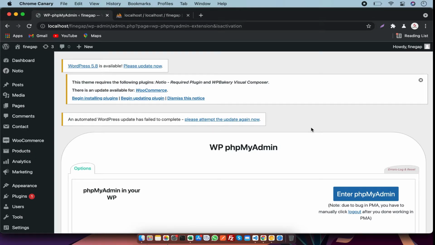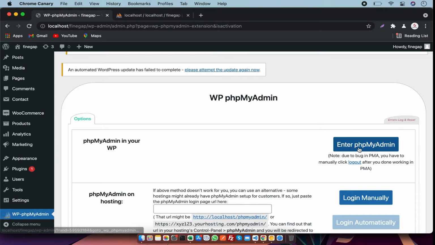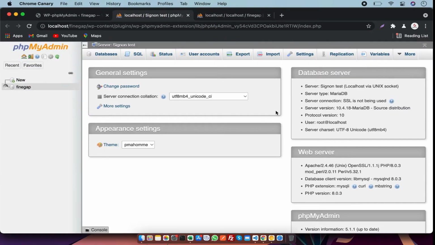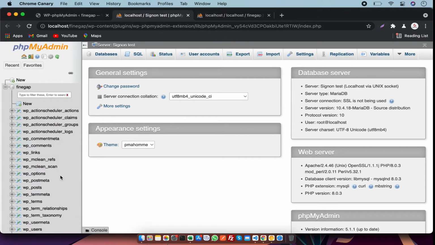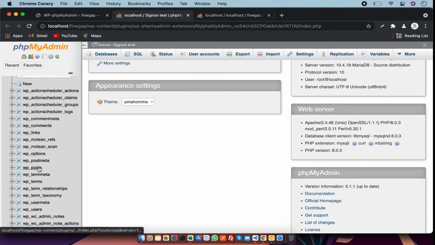So guys, after activation of the plugin you will be redirected to this plugin dashboard, and after that you have to click the enter phpMyAdmin button. By this plugin you can open any database of the live website and you can change anything from the database tables.